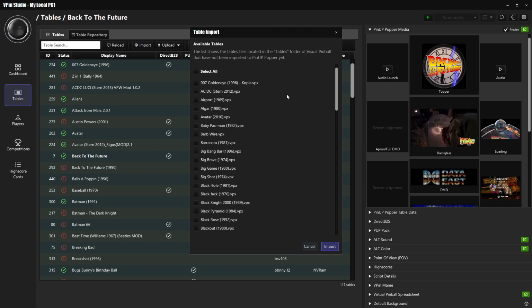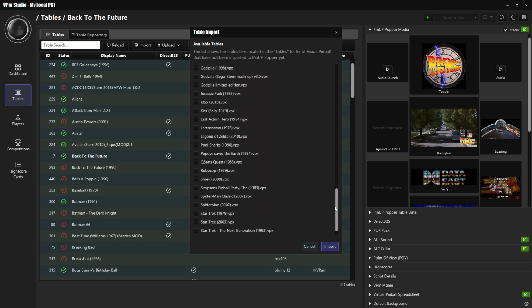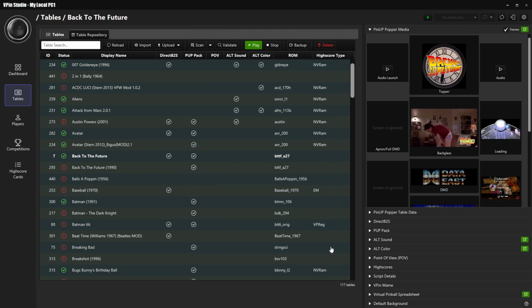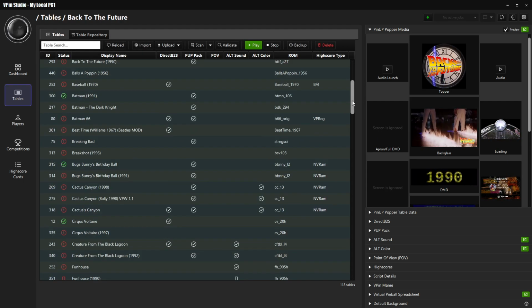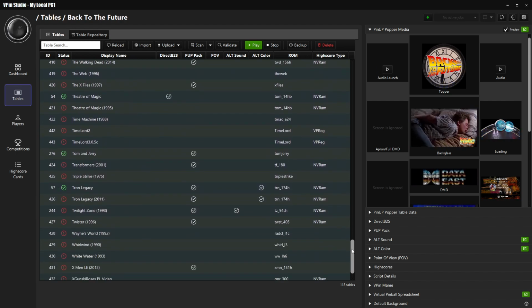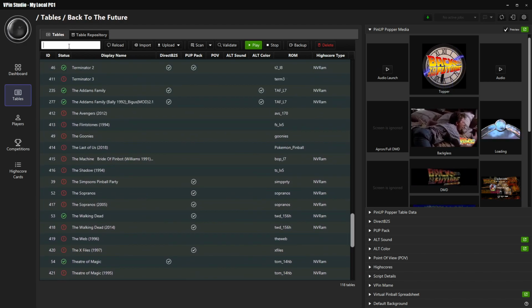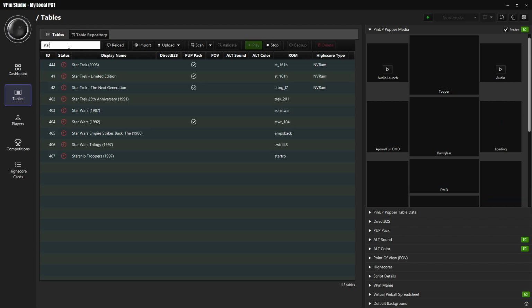And the import dialog gives you the option to import tables that are located in the tables folder of your Visual Pinball emulator, but the files have not been imported to Popper yet. For example, you can select different ones. I can, for example, import a Star Trek version. And once done, the Star Trek version is added to the list of tables and is also visible here. Search Star Trek, and as you can see, we now have an additional version for Star Trek available.